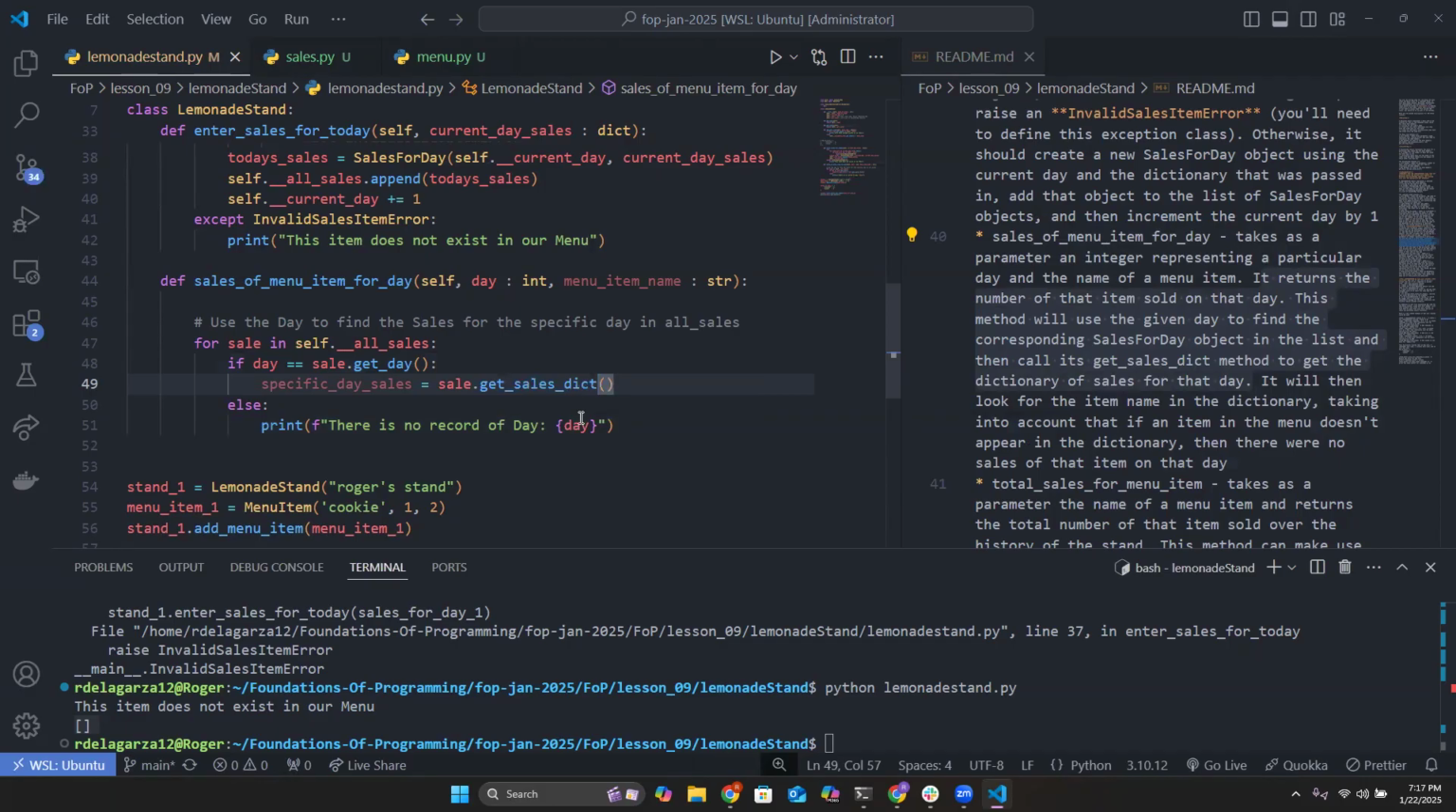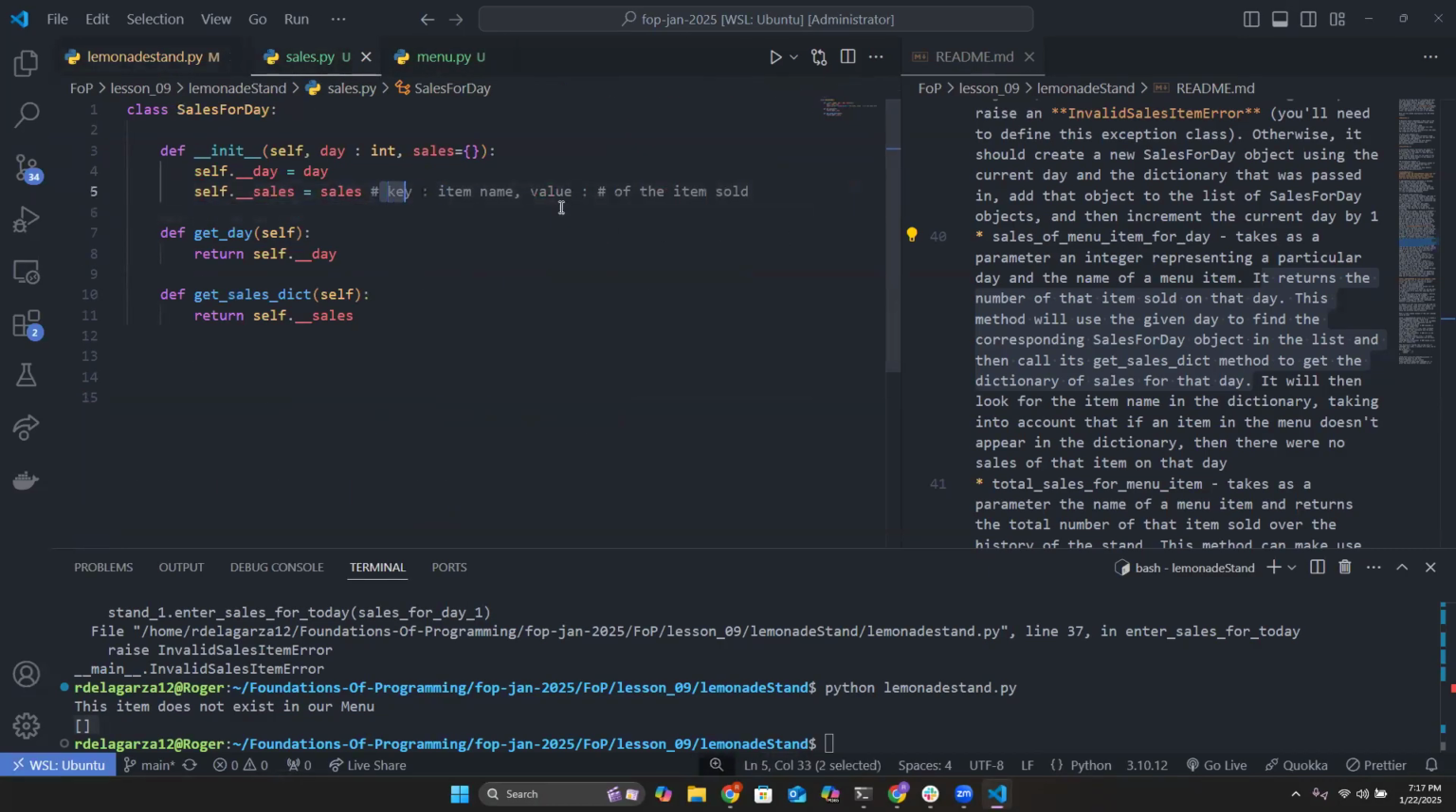Right, so all these sales for this specific day, let's say day 8, I'm going to grab them from this object, and I'm going to assign them to this variable here called specific day sales. Right, I now have access to these, and I can check this dictionary. Well, what does a dictionary look like? Well, it looks like this, where the keys are the item names, and the values are how many of that item I sold.